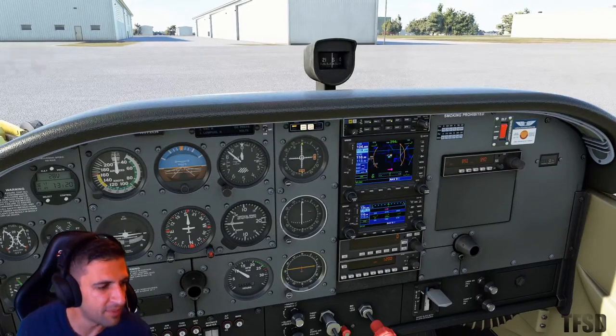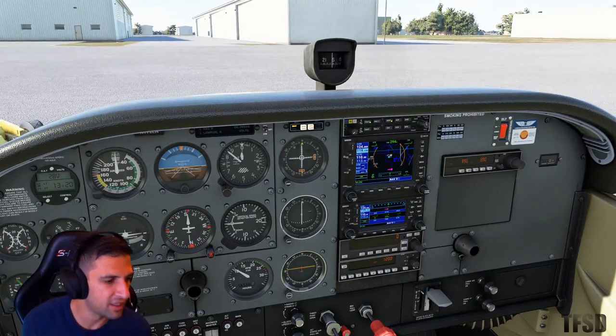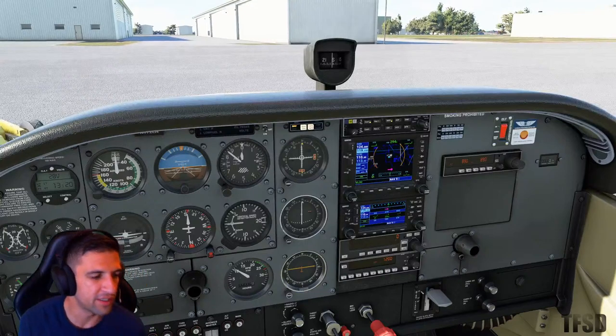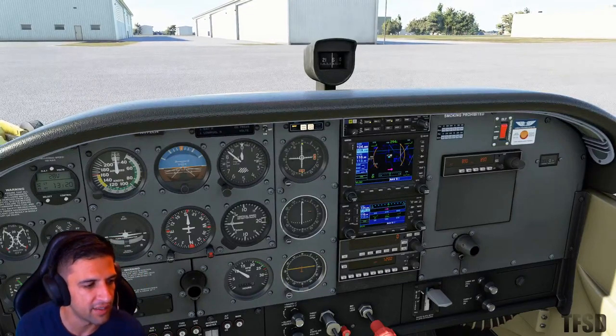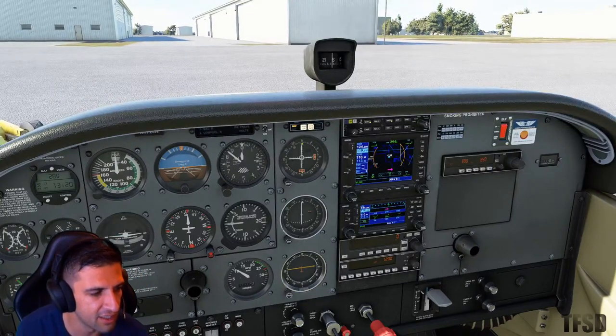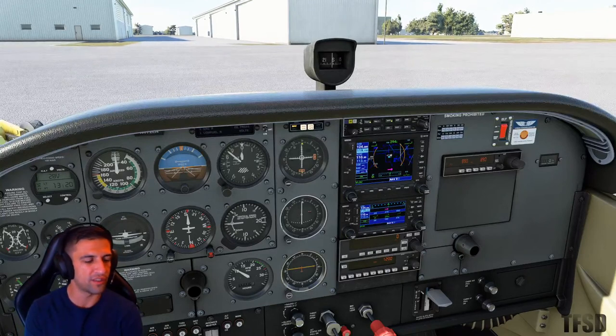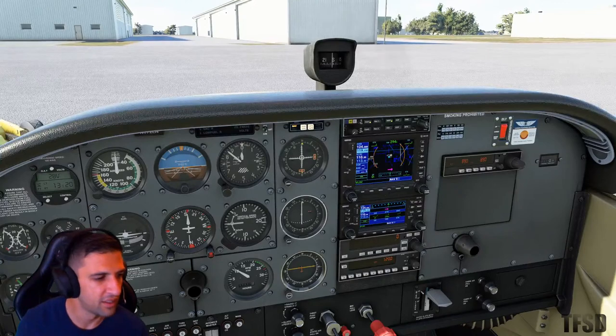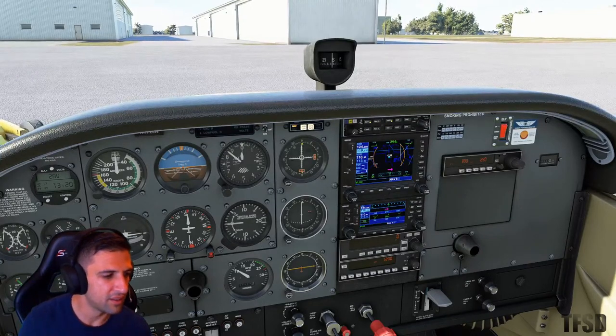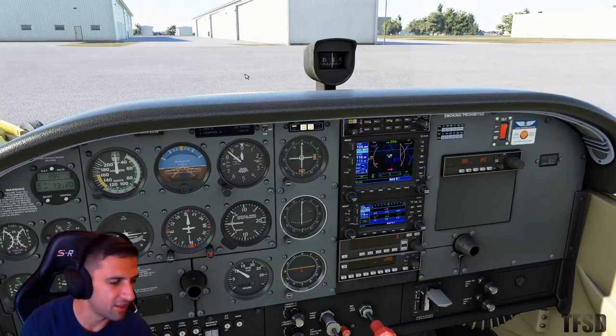Let's call it Miami Executive Information Alpha, 0053 Zulu. Wind 070 at 8. 10 statute mile visibility. Sky clear. Temp 24. Dew point 16. Altimeter 30.07. That's it. We picked up the ATIS. We've jotted down the information.